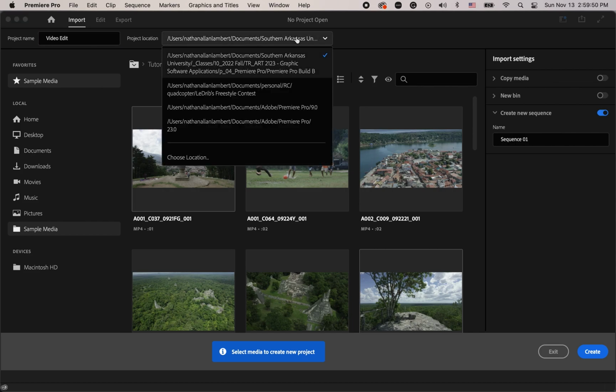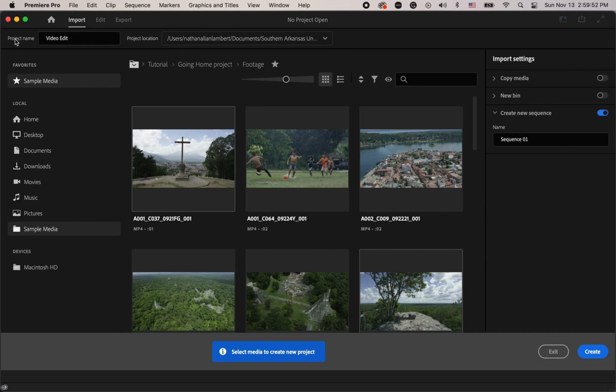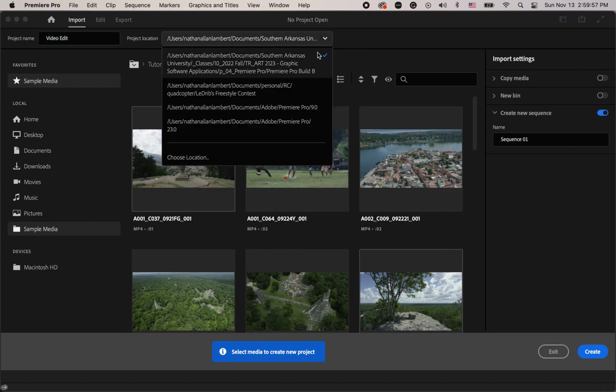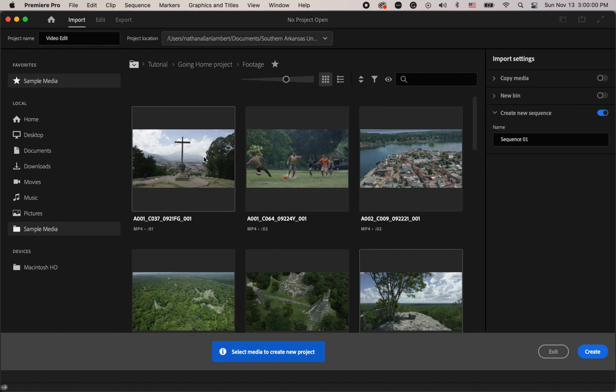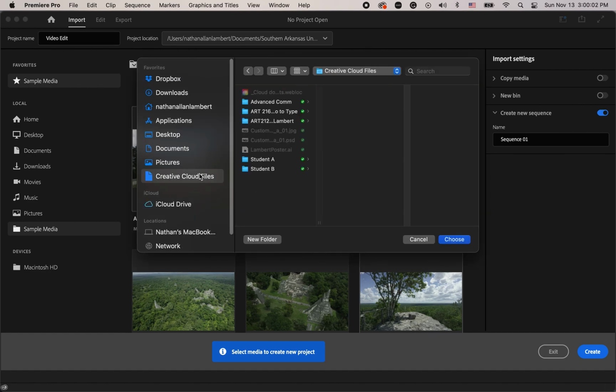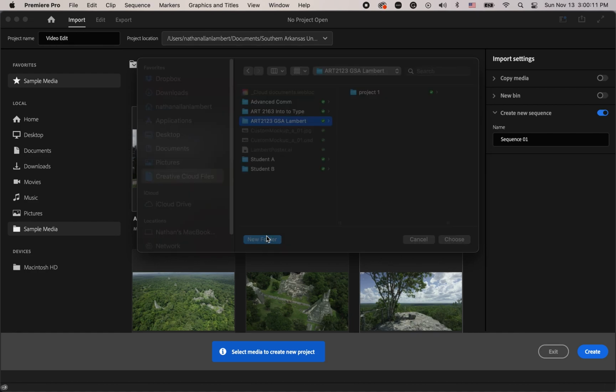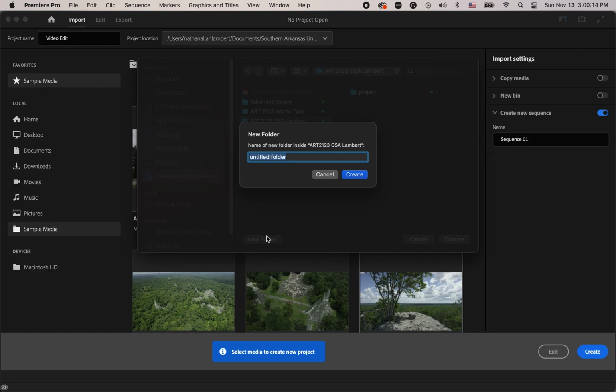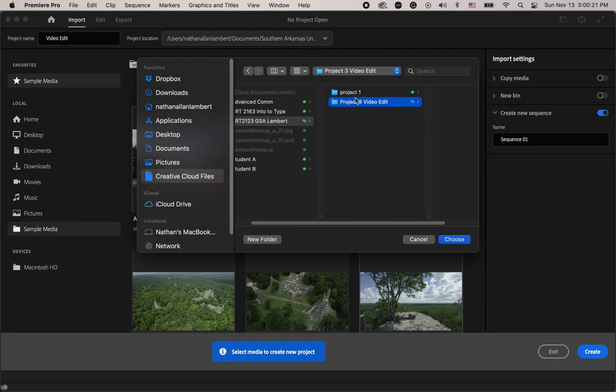The biggest thing is the location here. So this is the name of the project, but what you need to tell it is where to save. So if you pull this drop down and go choose location, you can navigate to your Creative Cloud folder in this class, R2123, and maybe you've already created a folder for this project. If not, we'll go right here to create a new folder. We'll say Project 3 Video Edit. So create. And then if it's highlighted blue, that means you're going to save it inside of there.